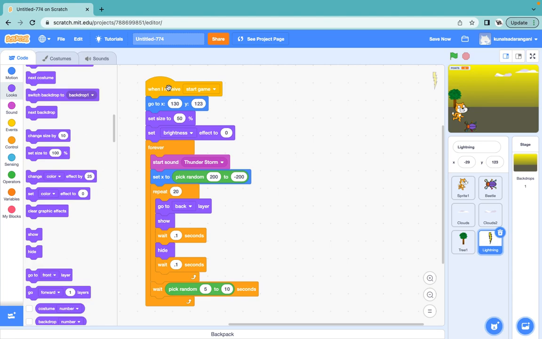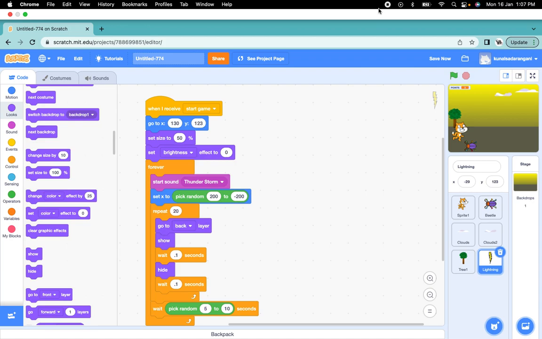You can add music also if you want. If you want to continuously have music, you don't have the thunder sound, you can do that. Add music and let's see how the game comes.